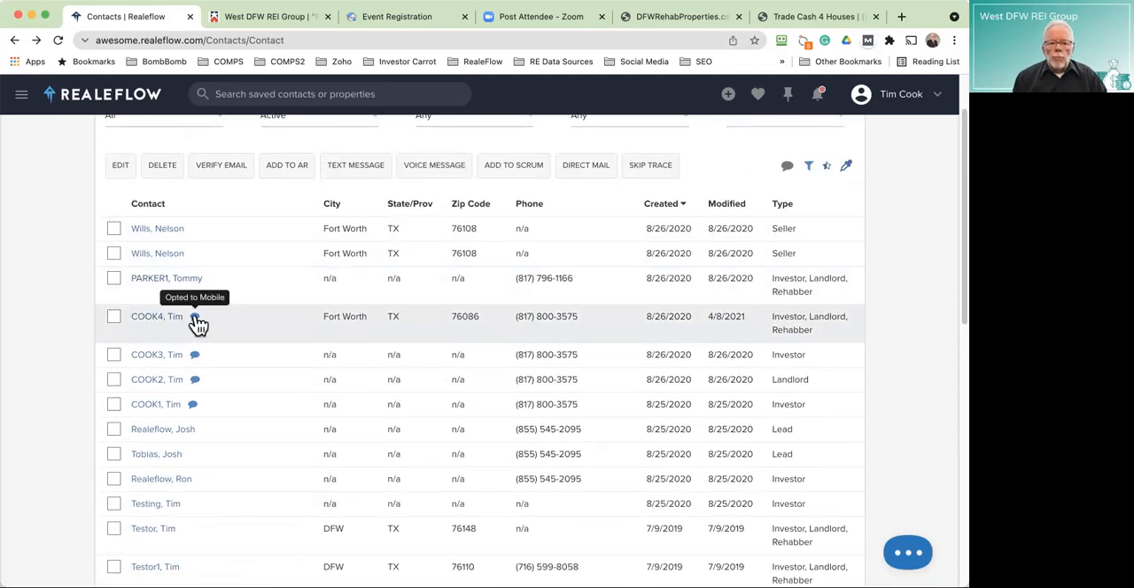Notice these little blue bubbles. Put your mouse over it. It says opted in to Moby. I was telling you earlier that you have to opt in, and that's how you know that they have. So when you try to send a text message, you can do that.